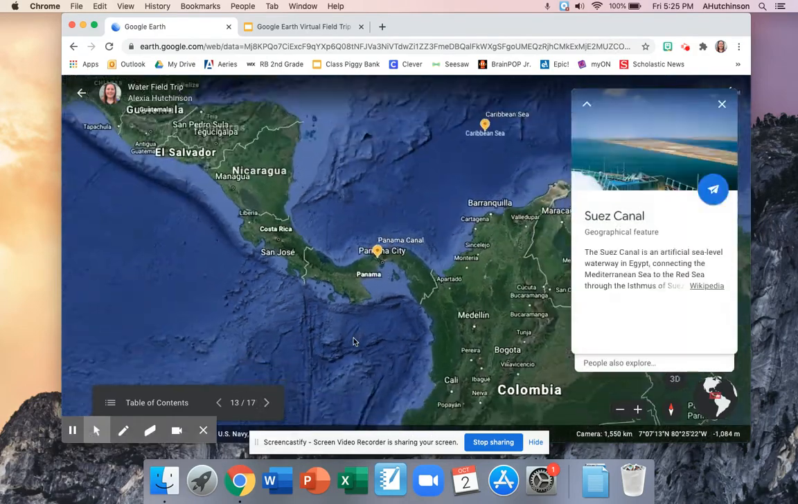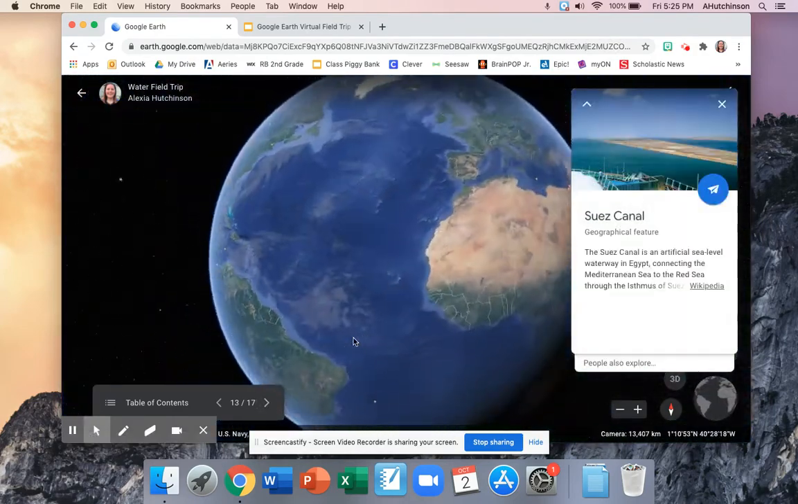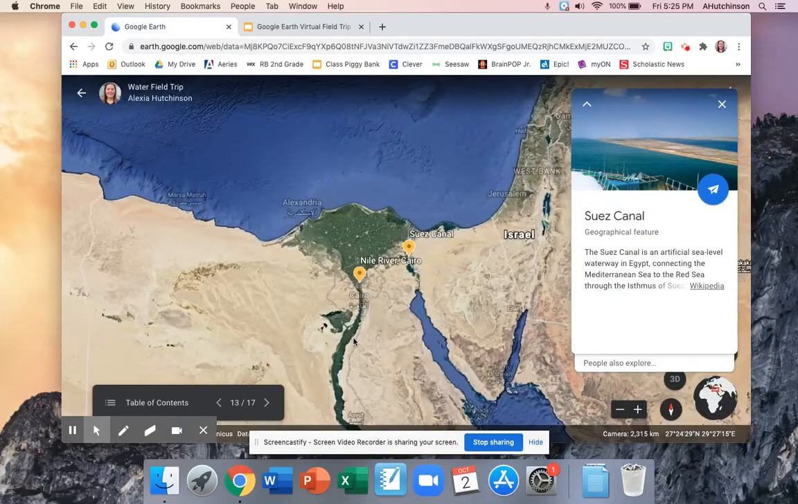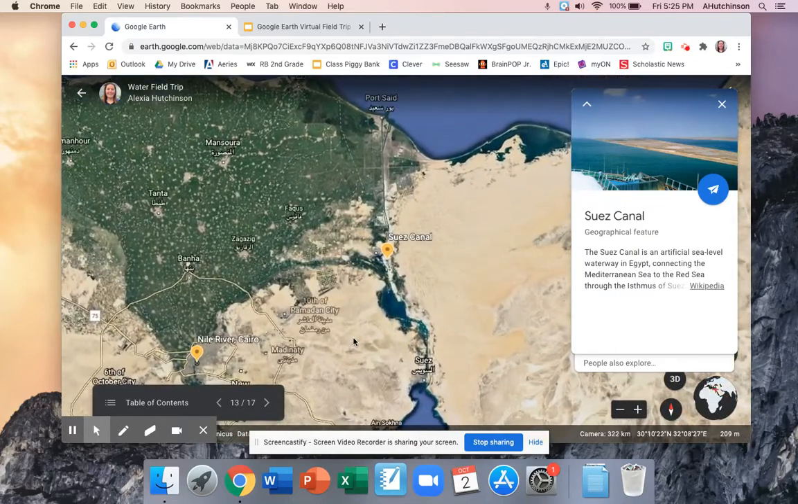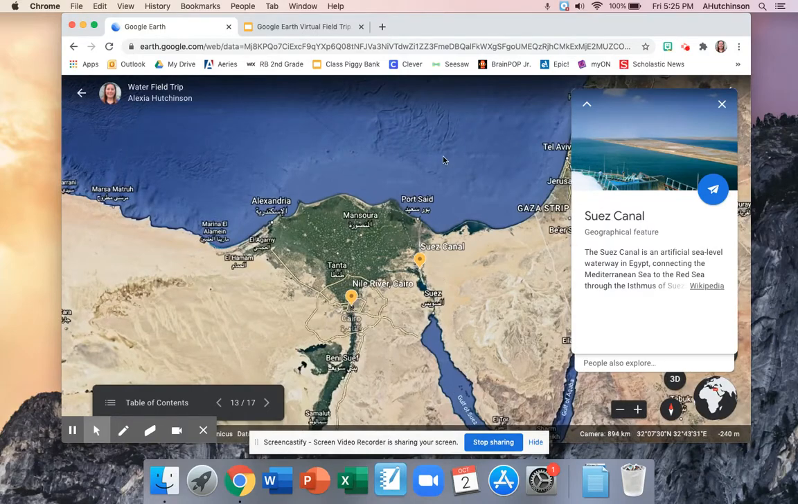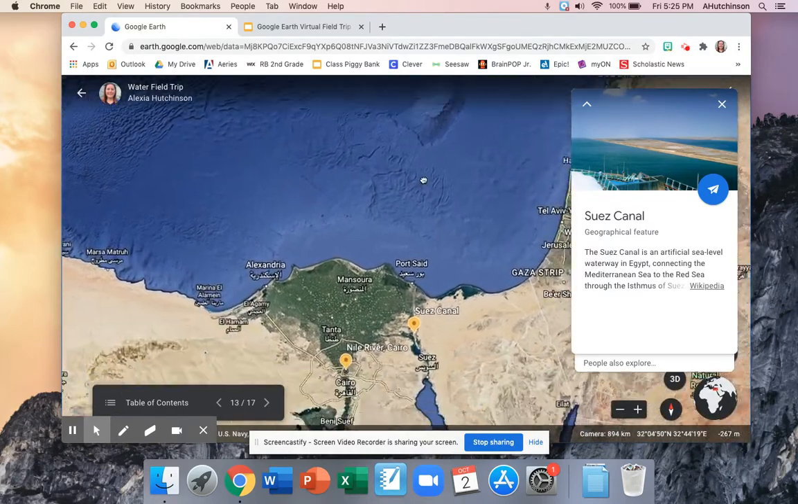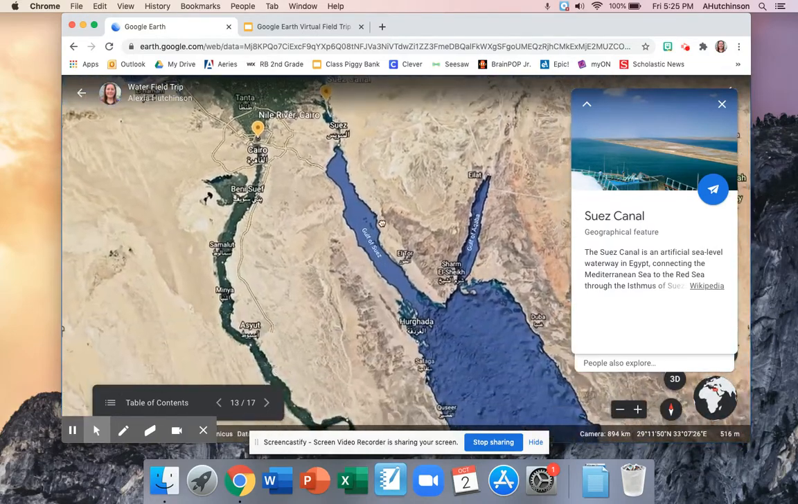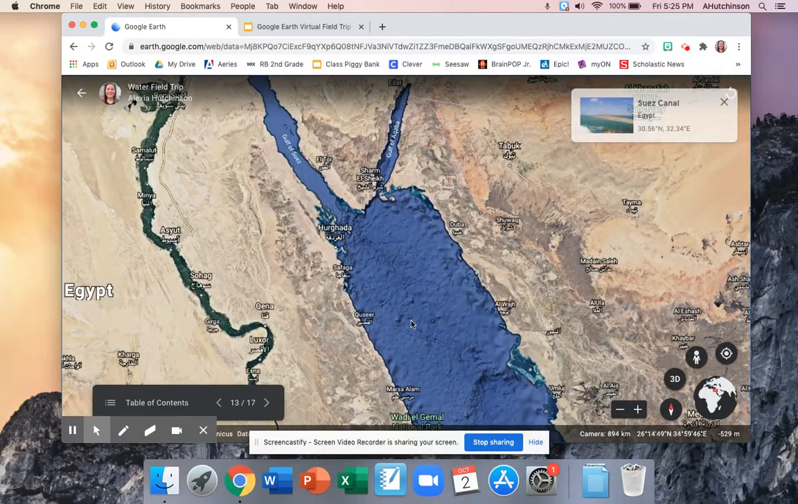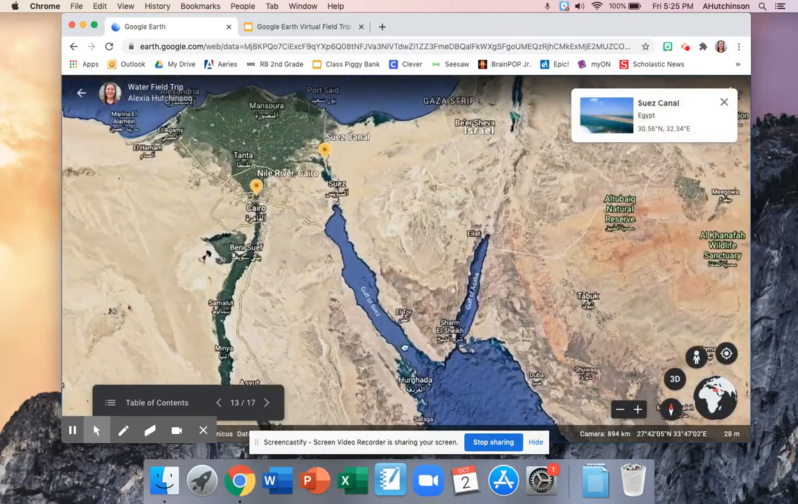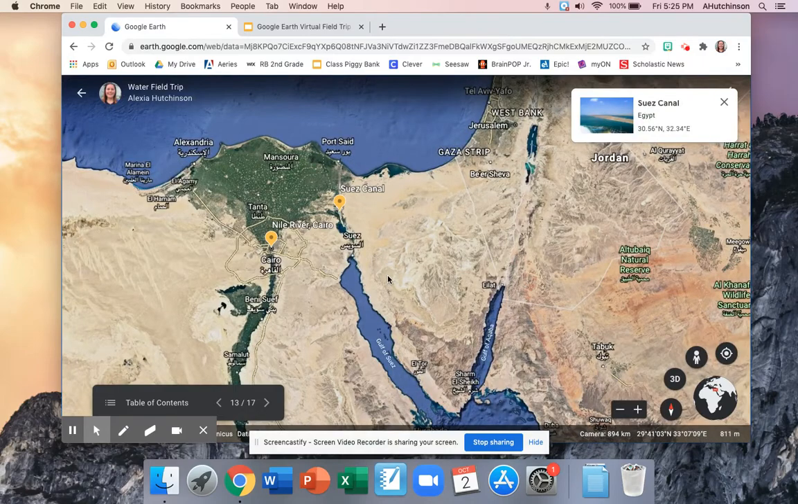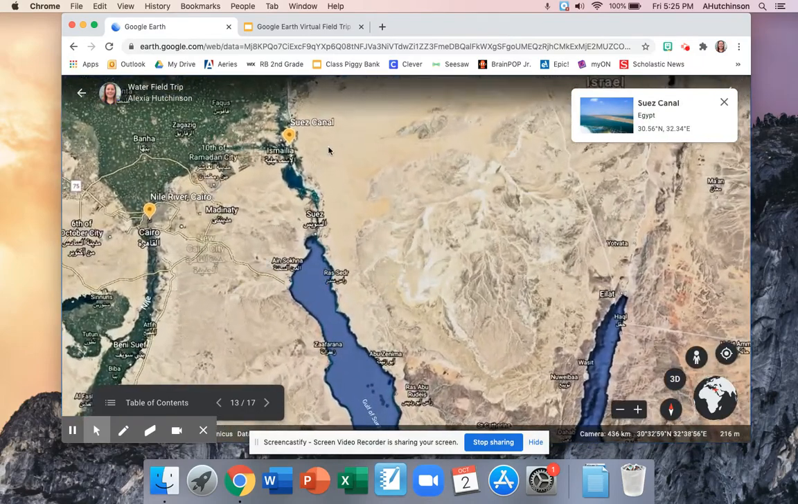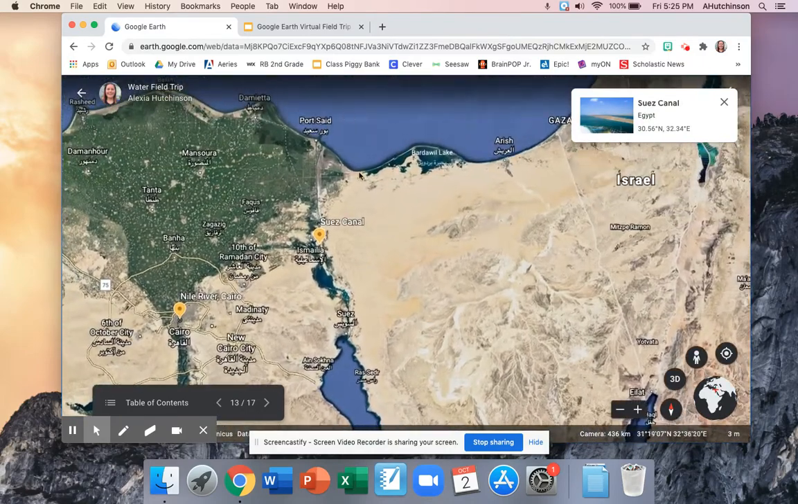Let's check out our other canal. We're going to head across the Atlantic Ocean over towards Egypt and check out the Suez Canal. It too is an artificial or man-made waterway to connect two seas. It connects the Mediterranean Sea in the north to the Red Sea in the south. So we've seen two different canals, and we've learned that they are both man-made, artificial waterways, and they connect two bodies of water.